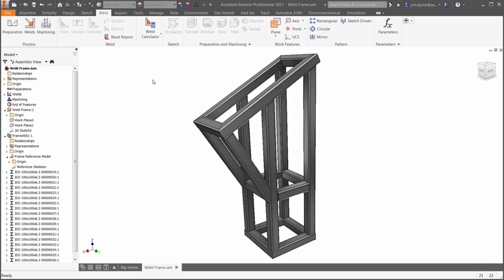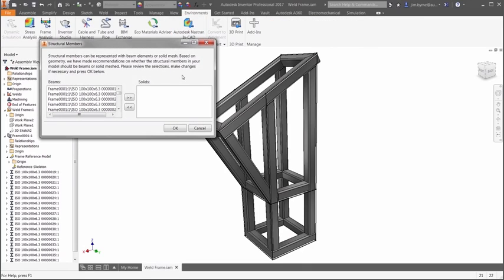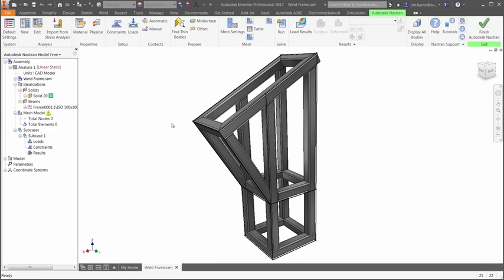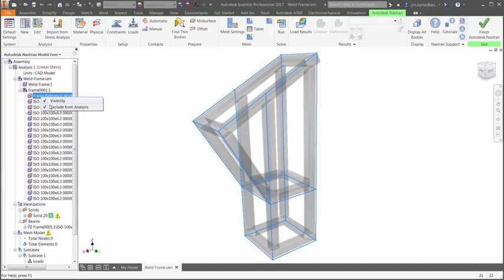Welcome to this demonstration of Frame Generator and Nastran InCAD working together to validate this weld frame for the ASCA workstation. Autodesk has developed a seamless workflow to analyze the structural members without having to manually specify the cross-sectional size. Also choose the items to exclude from the study right in the Nastran model tree.